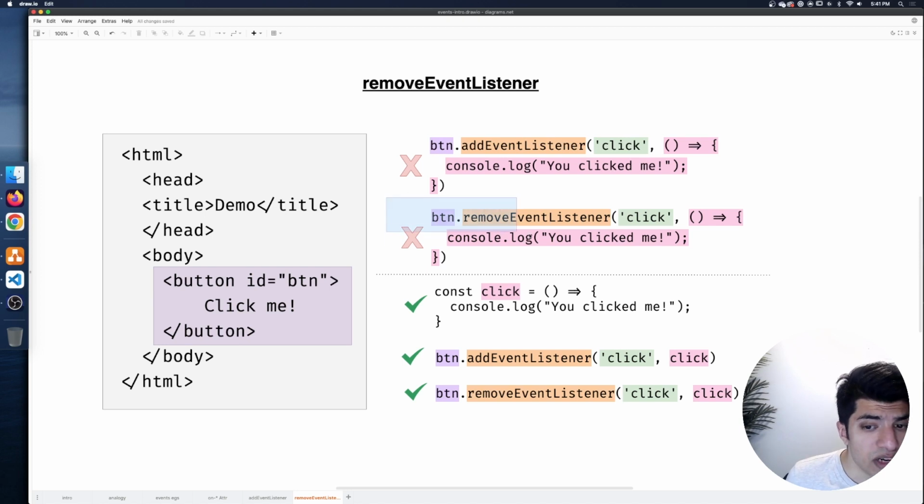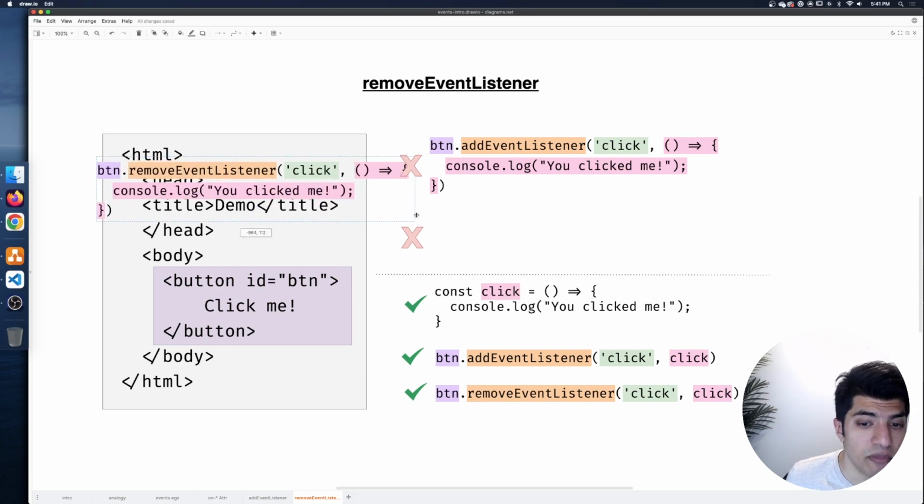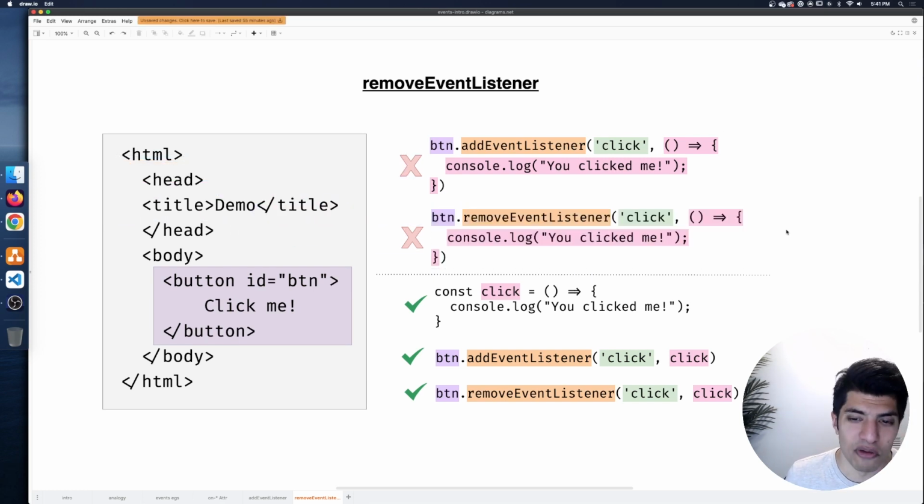Now, to remove an event, we pass it the same function that we added. So in theory, we could do button.removeEventListener, pass it the same event we were listening on, click, and then the same function. But this is actually not going to work, because these two functions, the one in the add and the one in the remove, are two different functions. They are not the same function.